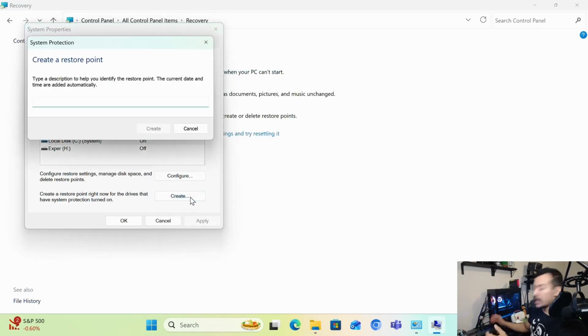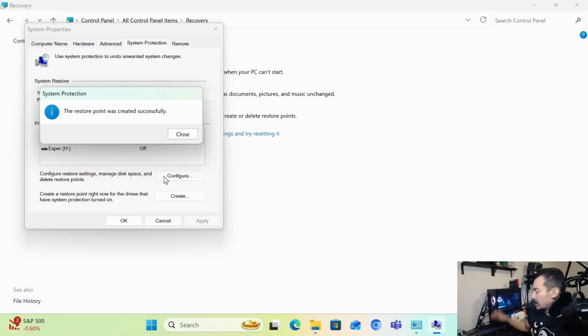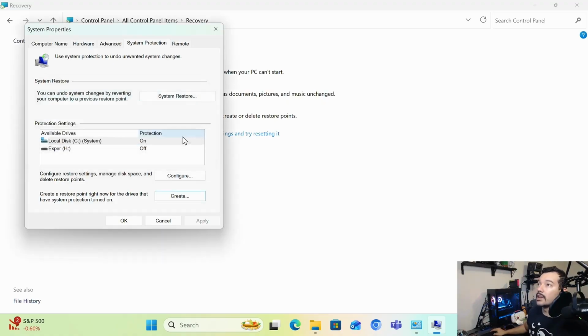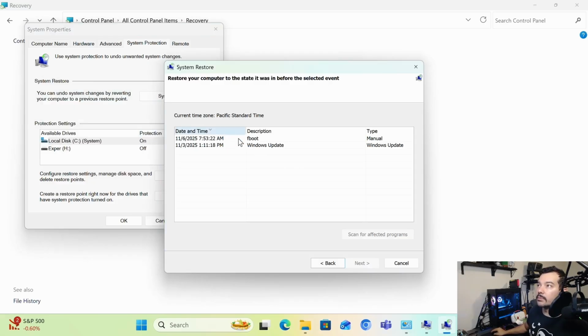If you want to create one, like I said, you click create, and it creates a restore point and basically saves all the settings that it currently has right now. And let's say a couple of months later, I start changing everything and something gets messed up. I can just go back to this point in time, reboot, and the computer is going to have the same settings that it had before.